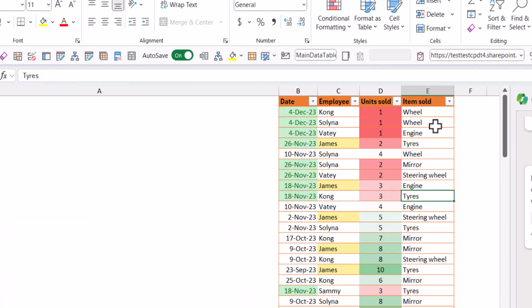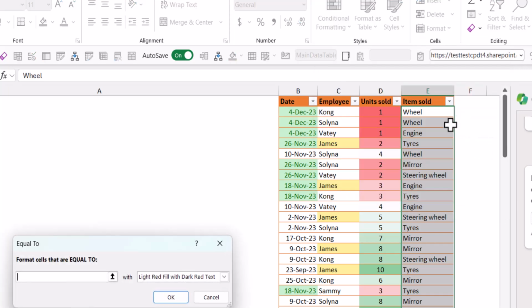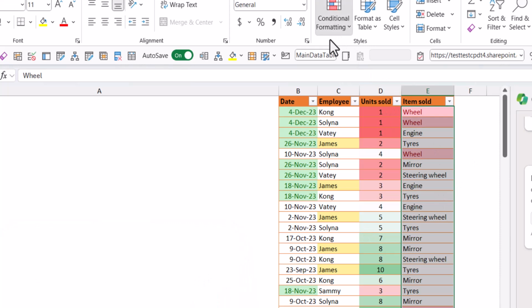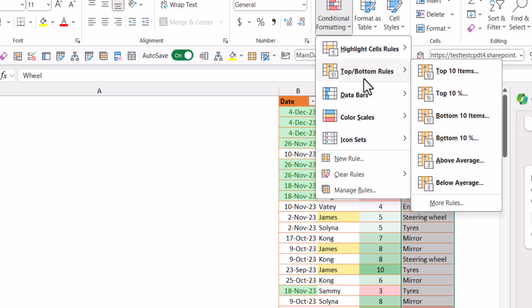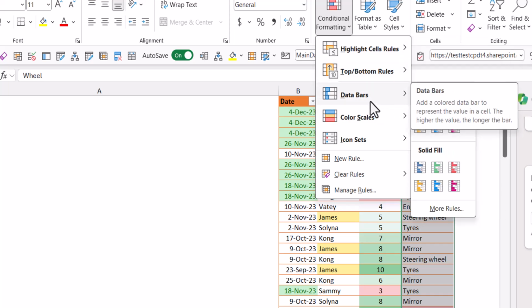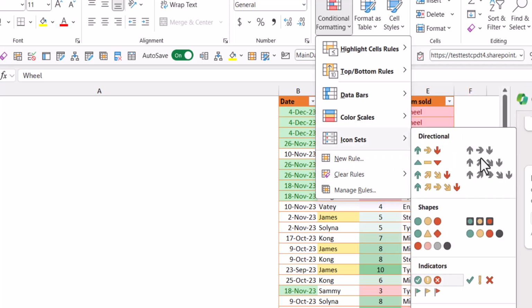And here, if I wanted to be wheel, if it's exactly wheel, I could do that. Conditional formatting, highlight cell rules, text that contains will highlight everything with wheel or steering wheel or anything that also contains the word wheel. Equal to will just highlight the word wheel. Not that difficult, but it can't do that for now. By the way, I highly recommend learning how to use these greater than, less than, between, equal to, text that contains, duplicate values as well, super, super useful. This one, less useful, data bars, also it's okay on numerical stuff. Color scales I use quite a lot, and icon sets I don't use that often.